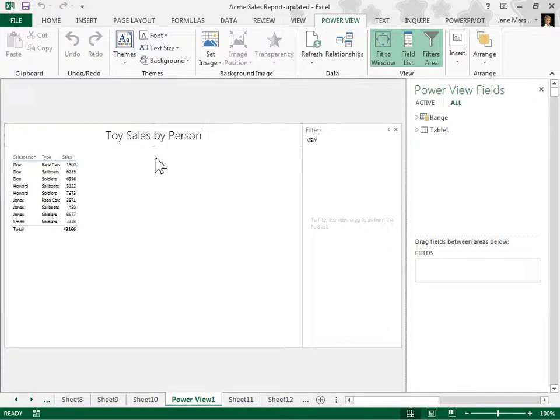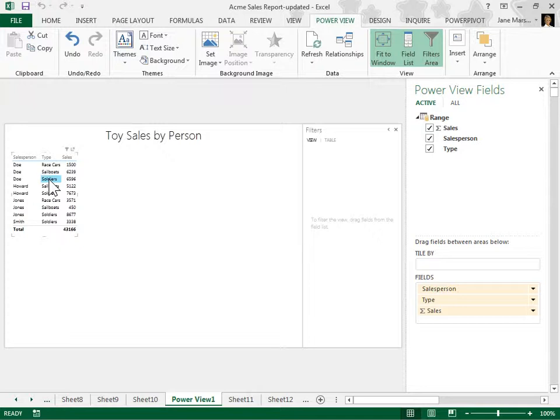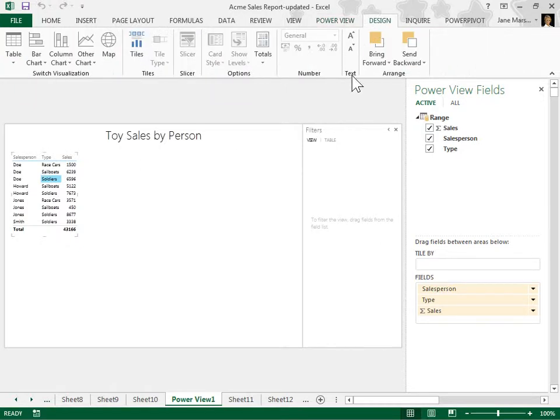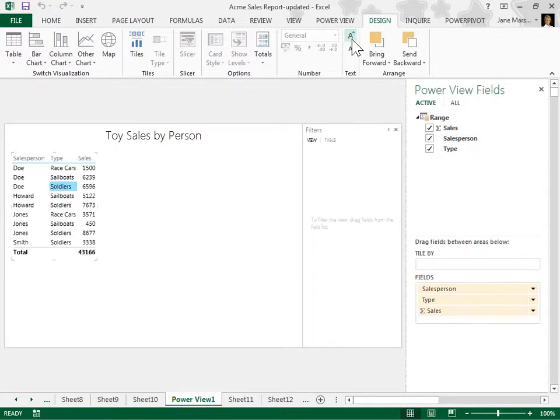To change the font size for one visualization, select the visualization. Under the Design tab, locate the text group. To increase the font size, click the Increase Font Size icon. To decrease the font size, click the Decrease Font Size icon.